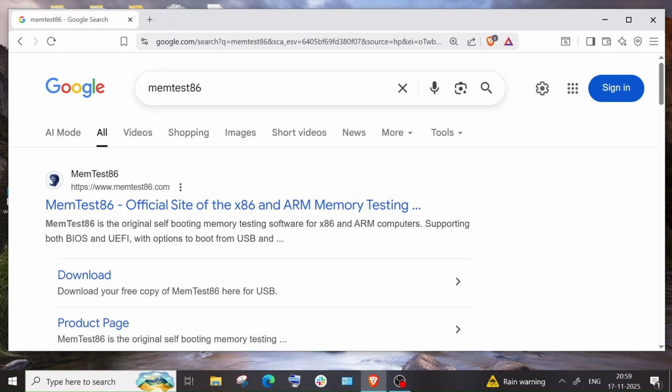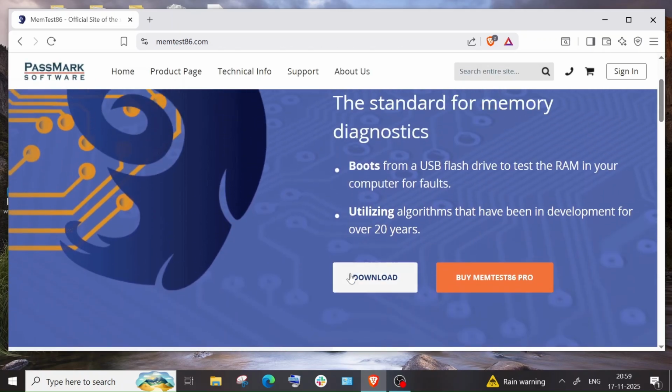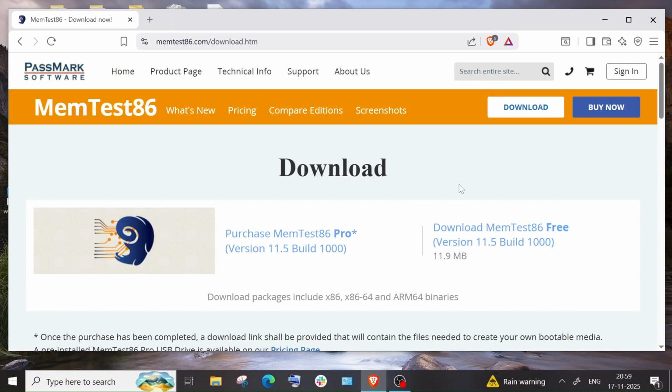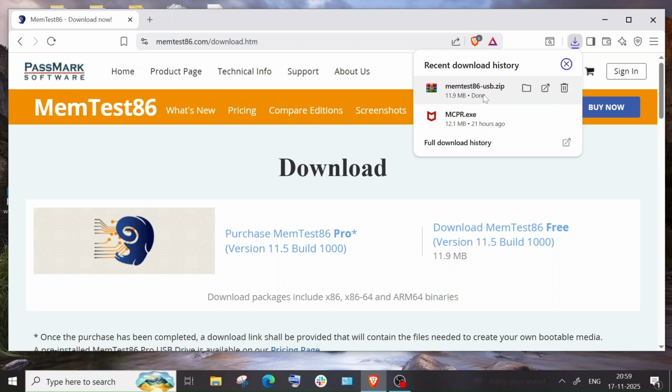And now just search for Memtest86. We'll get the official link. Just click it. If you scroll down over here, we have the download option. Click it, and here we have two versions of Memtest. One is Memtest86 Pro, which is the paid version, and another one is the free version. So let's go with the free version over here. Let me just click it. It will be downloaded as a zip file, just 12 MB in size.